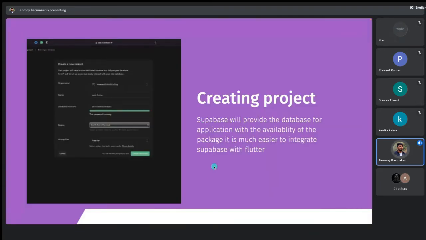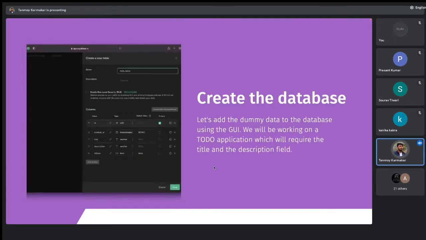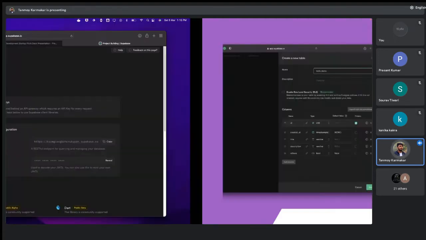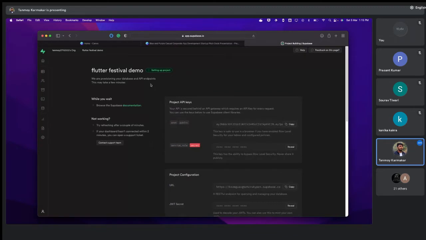So we have created the project. Now we will be creating the database. Once the project has been set up, then we'll create the database. It will take a few minutes to set up the project. In the meantime, we will create a Dart project.